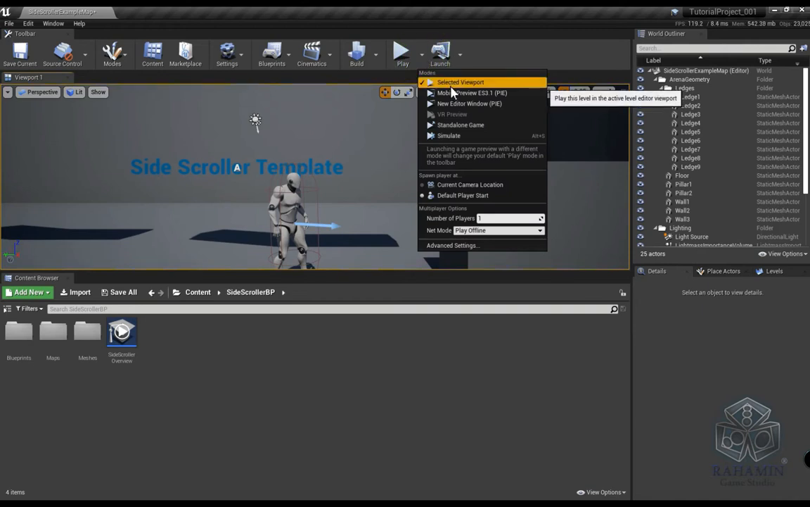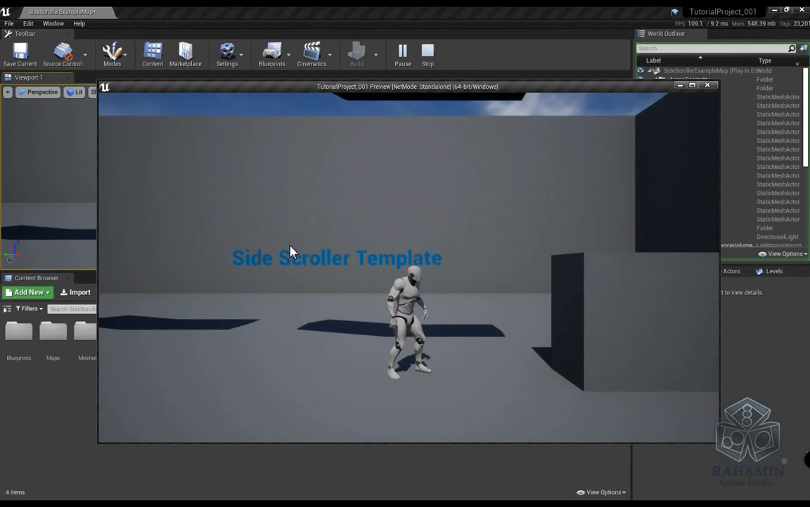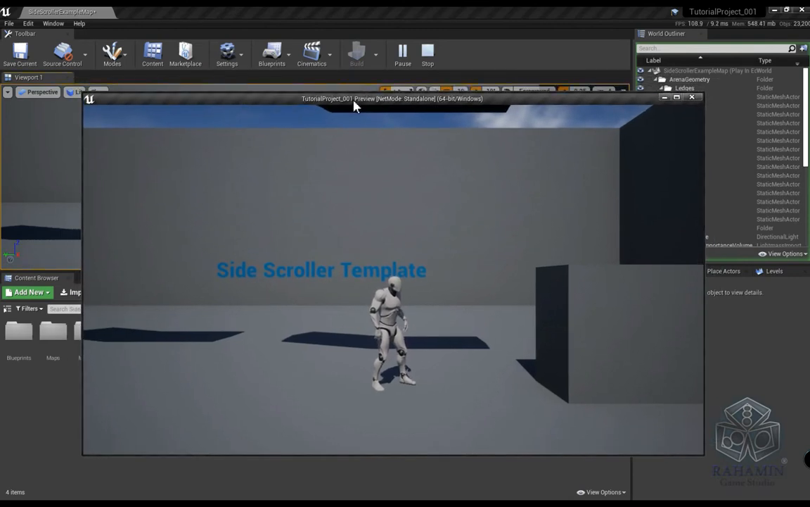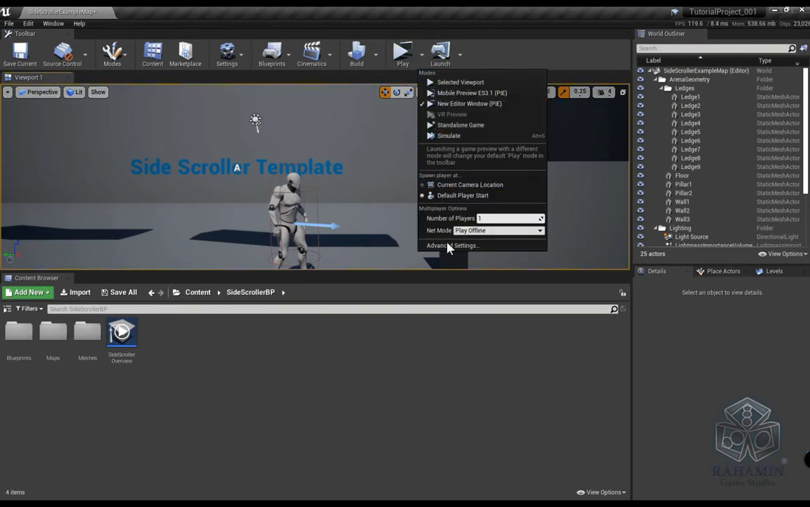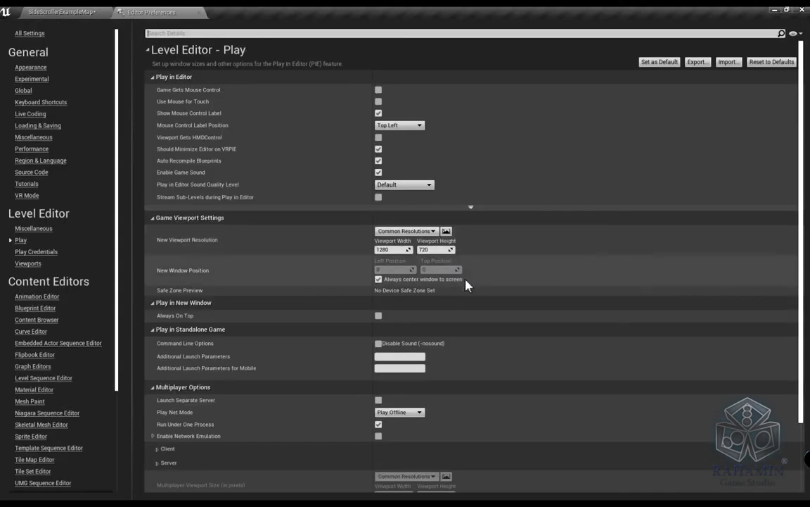By selecting a new editor window, the game will run in a new window separate from the Unreal Engine environment. In this way, the game can be run in the desired dimensions. By entering Advanced Settings, you can specify the dimensions of the screen.